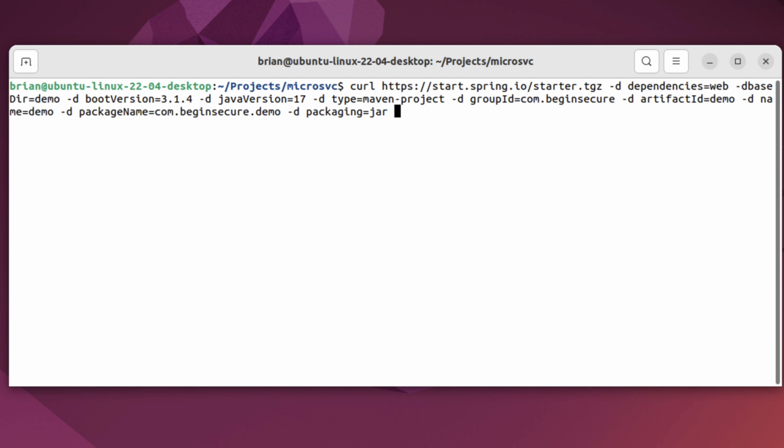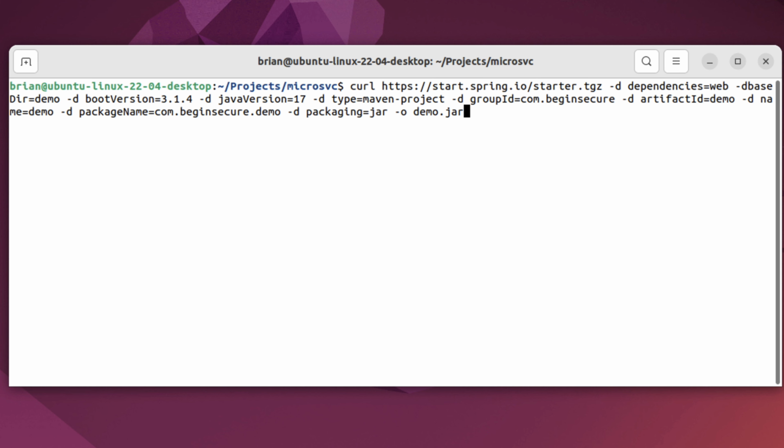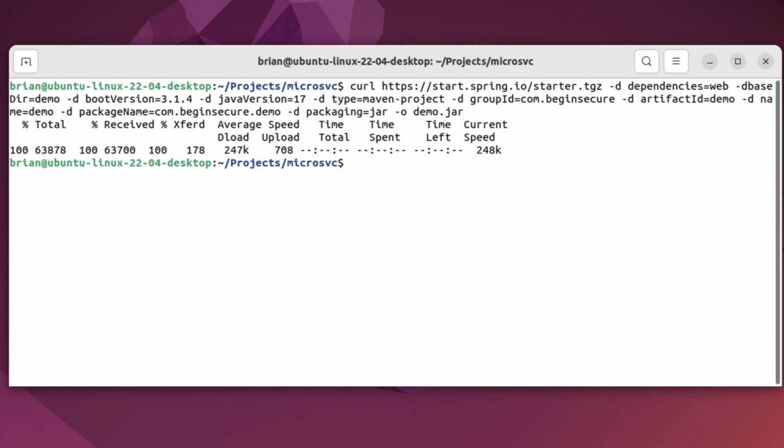A lot of these options have reasonable defaults, and they don't all need to be specified each time you run the command. To save our output, we'll use the -o option for curl and ask it to save the download to a file named demo.jar. Let's run that. And it's super fast. Let's run ls and see our demo.jar file is there.